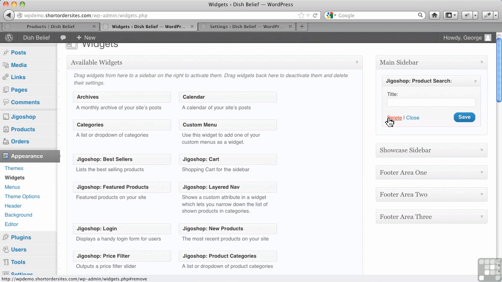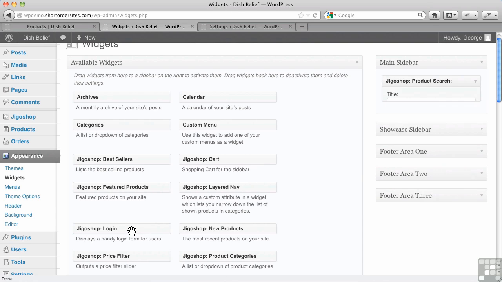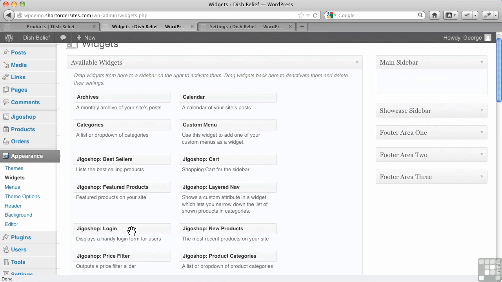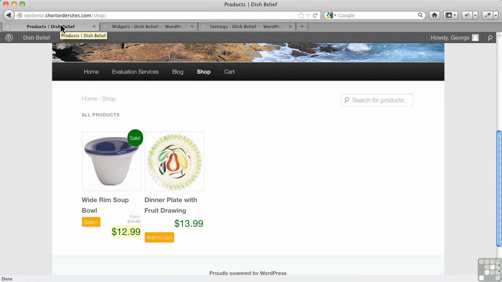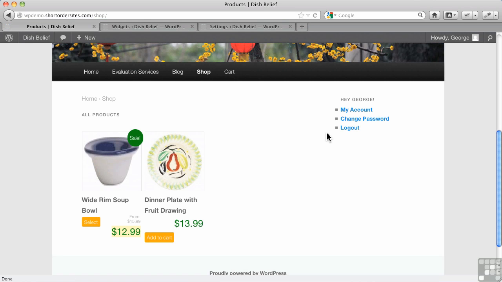Okay, let's delete that one. Then there's a login form. You can put that on the sidebar too. Okay, and you have two choices. You can put a title for when the person's logged out or when they're logged in. Now, what they don't say here is that it actually has its own titling. If you don't put anything in, it will automatically put in a title, which is, Hey George.